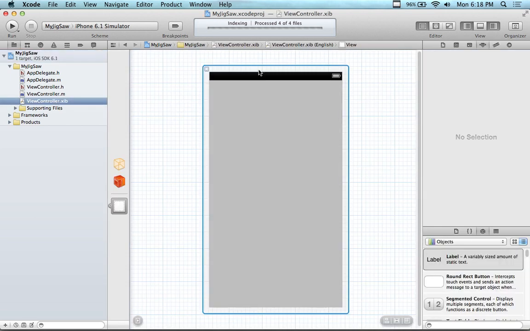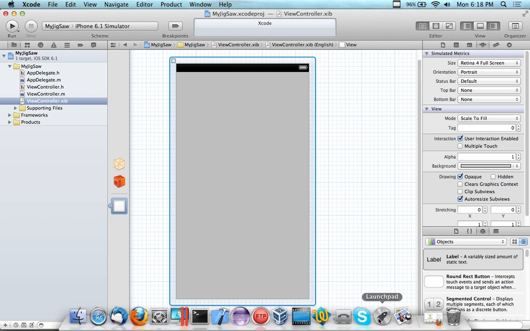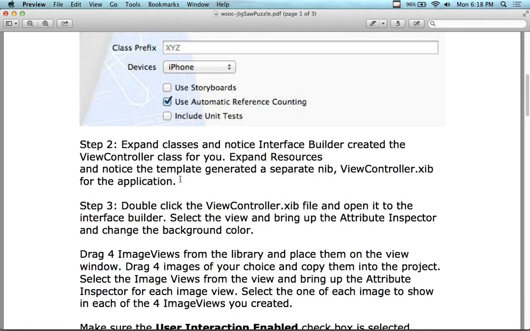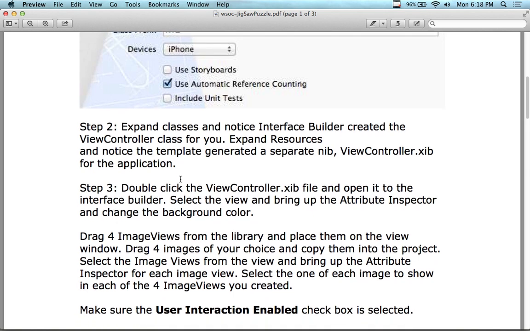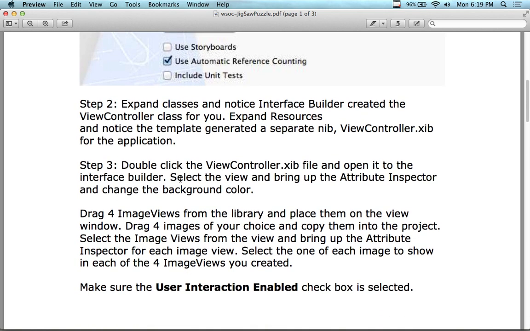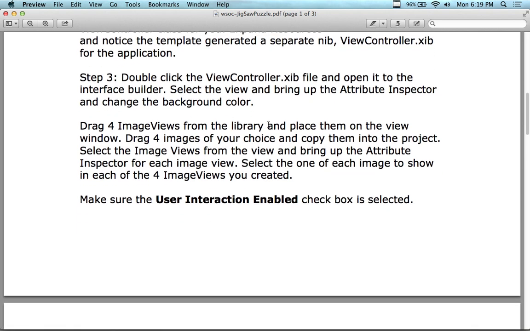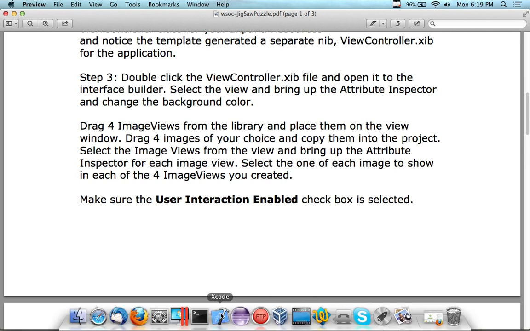Alright, so here's our lovely XIB file if I click on it. Let's go back to my instructions and see where I'm at. Expand the classes. Notice Interface Builder has created a bunch of stuff for you, including a ViewController.xib file. Click on the ViewController XIB file to bring it up in Interface Builder. Select the view, bring up the attribute inspector and change the background color. You don't have to, but let's change it.